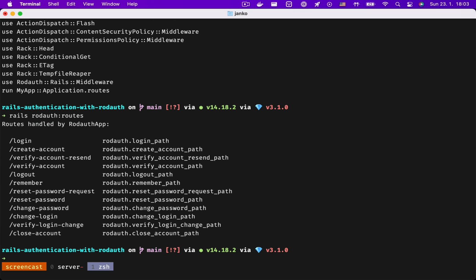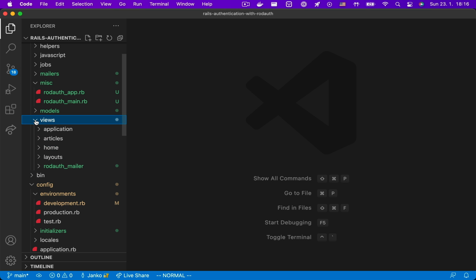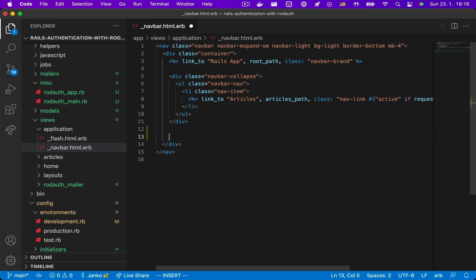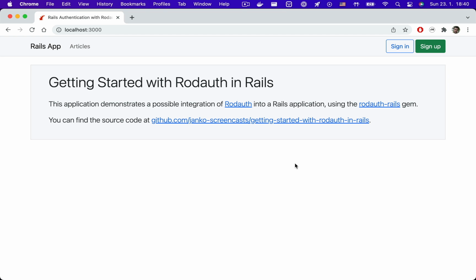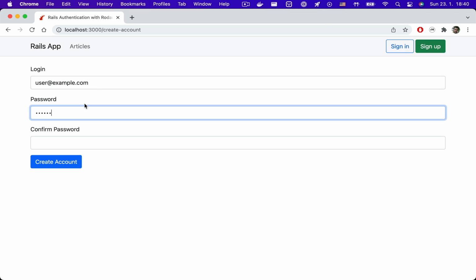Let's use the information we see here to add some authentication links to our navbar. When the user is not logged in, we'll show the sign-in and sign-up links. And for a logged-in user, we'll display a drop-down with some account management links, together with the sign-out link. When we go to our app, we can see the new sign-in and sign-up buttons. Let's go ahead and create an account now.